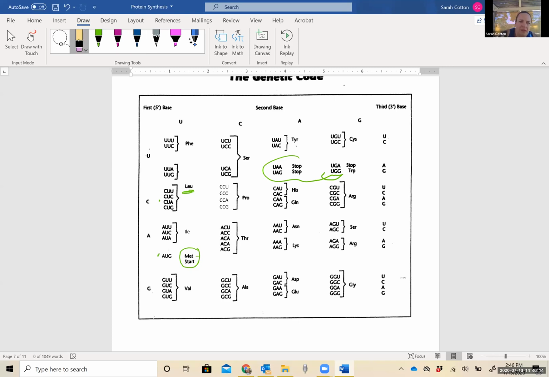Okay, try that again. You will notice that these have stop next to them, right? So MET was start, AUG is start. Those three codons are stop codons, which means that there is no matching amino acid that goes with those. So you stop. There's no tRNA, there's no amino acid that goes with them. I just want to point that out so you can see that.